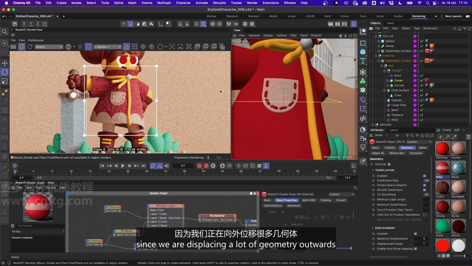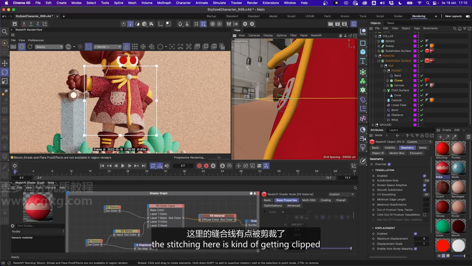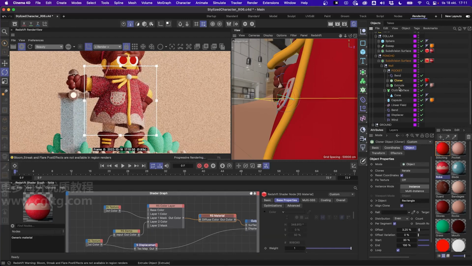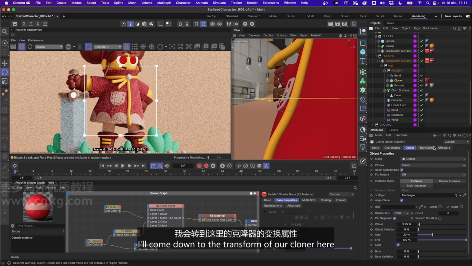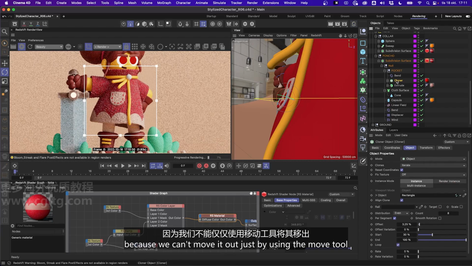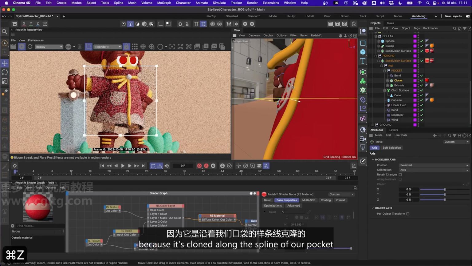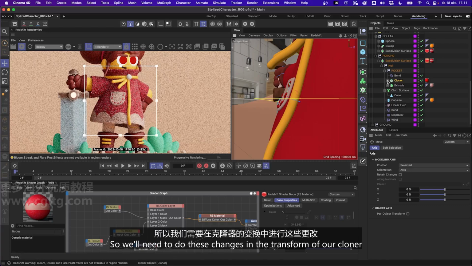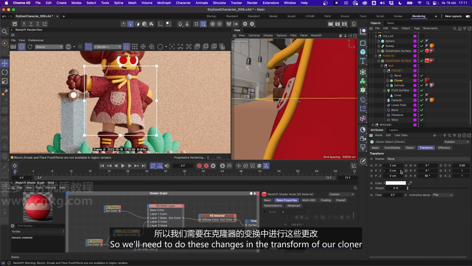As you can tell, since we are displacing a lot of geometry outwards, the stitching here is kind of getting clipped, which we don't want, so we'll need to move the stitching outwards. So I'll hide our material manager. I'll come down to the transform of our cloner here, because we can't move it out just by using the move tool because it's cloned along the spline of our pocket. So we'll need to do these changes in the transform of our cloner.